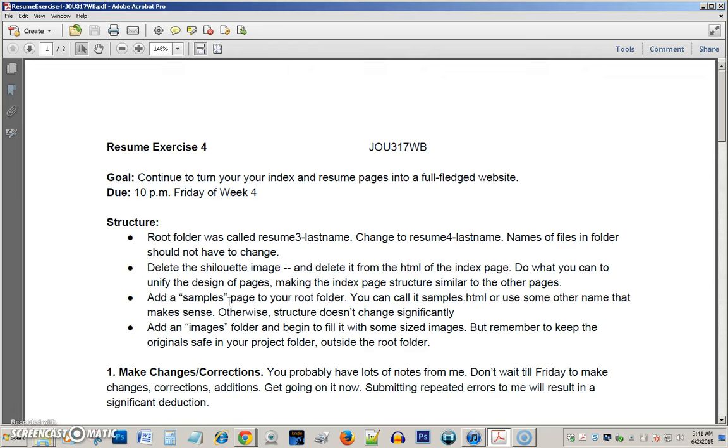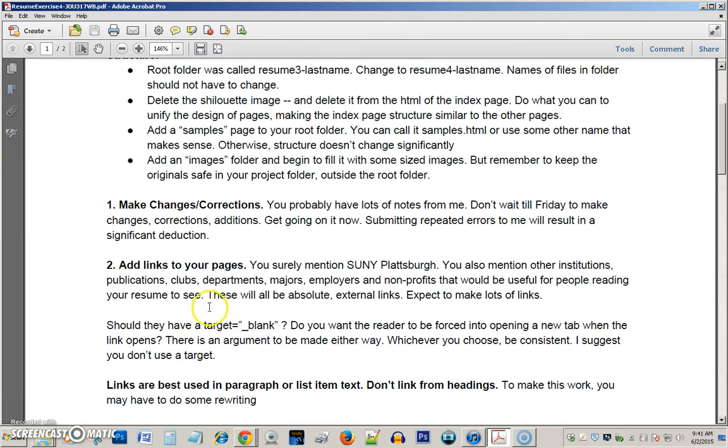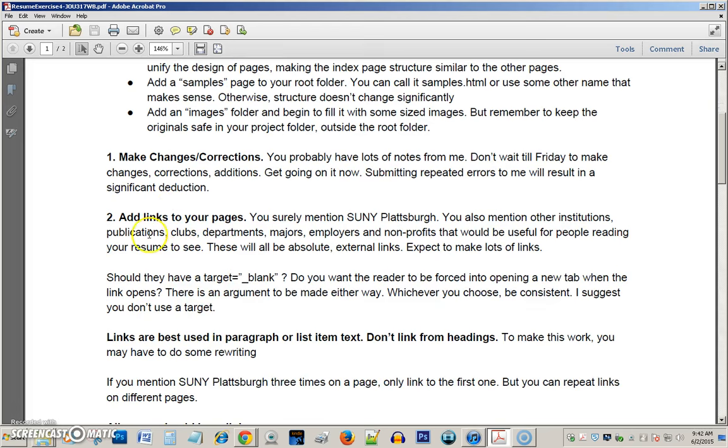Okay, the first thing you do is make all changes and corrections that I've suggested. Hopefully you've stayed on track. I don't like to see repeated errors, things I suggest you change and then they just show up again. That leads to significant deductions. Add links. This is a big deal.